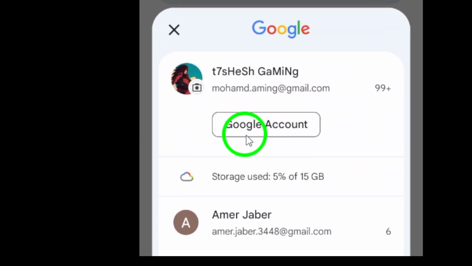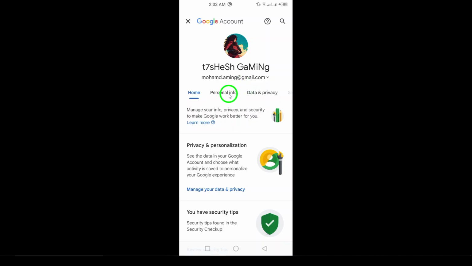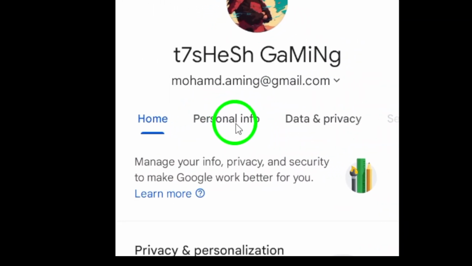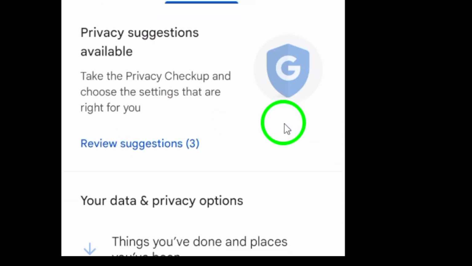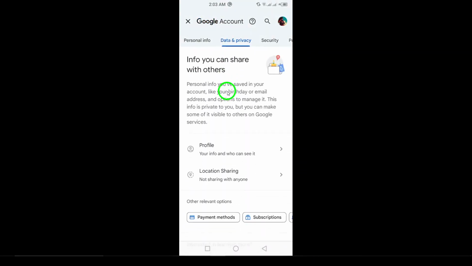Next, look for the option that says Manage your Google account and tap on it. This takes you to the settings where you can manage your data and privacy. Now, select Data and Privacy from the menu. Here, you'll find various options regarding your data.